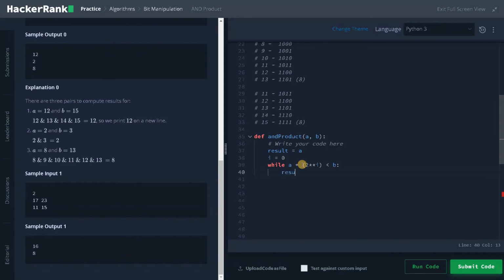And here, result AND equals the same number. So we already have A. And we are going to the next number. So if you consider this example, it will consider 12. And after that, it will increment it by 2. So it will consider 14. And it will increment by 4. And it will go out of the loop.